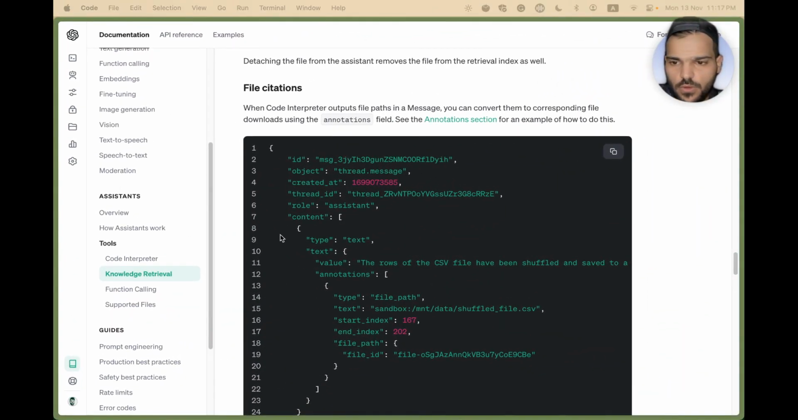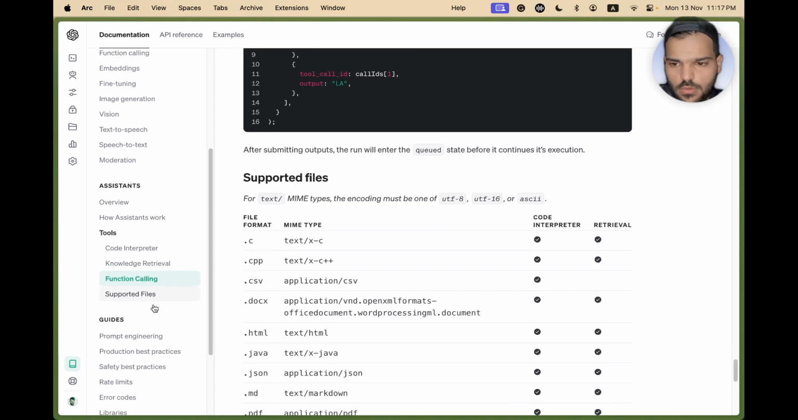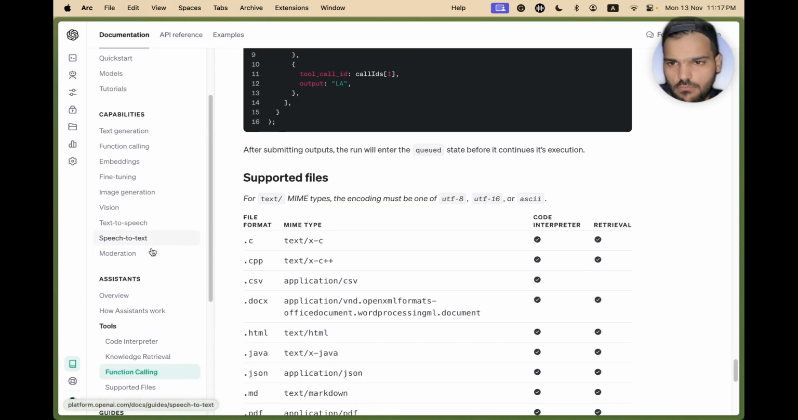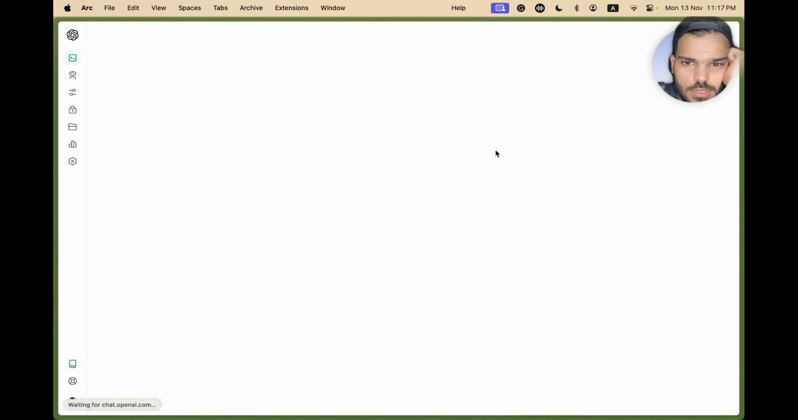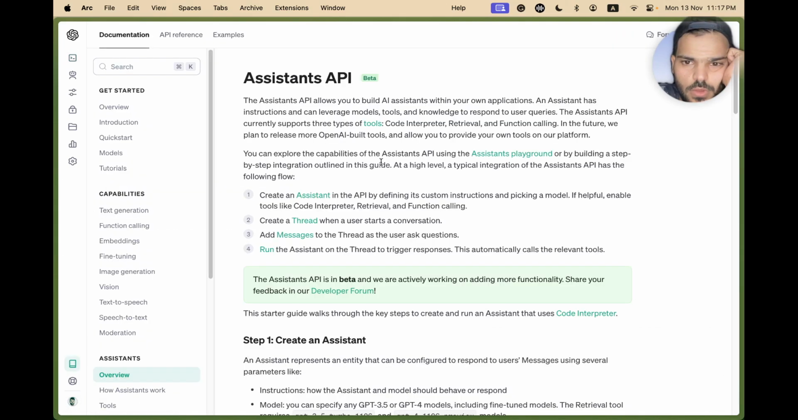Let's see if there's a tutorial or something to read about this. Let's see the assistant background. Or wait, we have, wait. Create an assistant in the UI by defining its custom instructions and picking a model. Add tools. Add messages to the thread as the user asks questions.